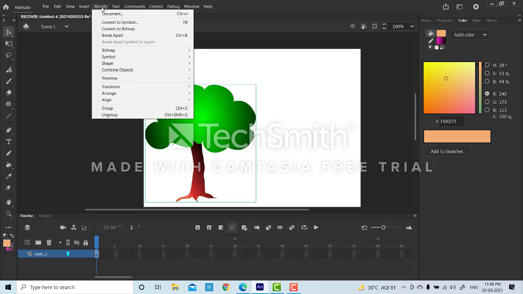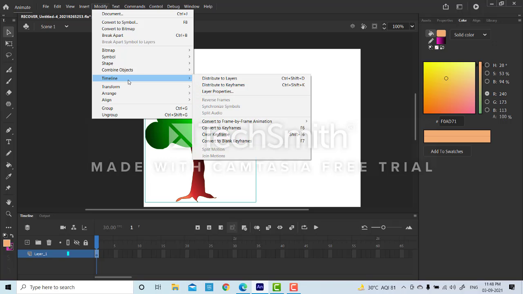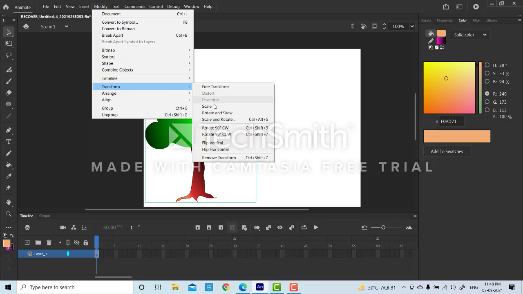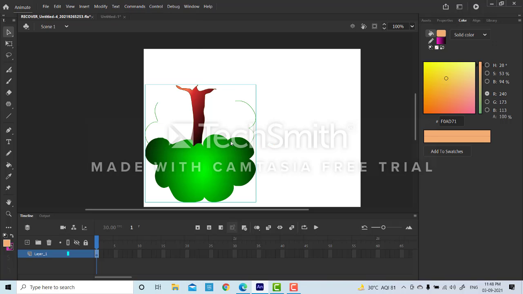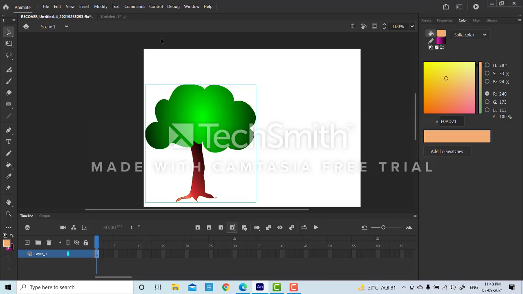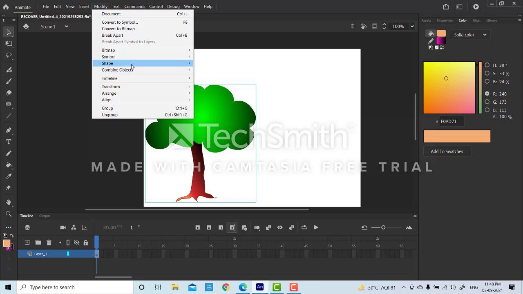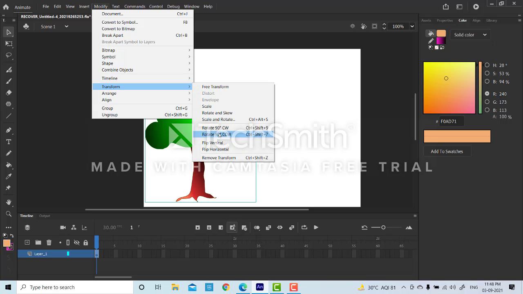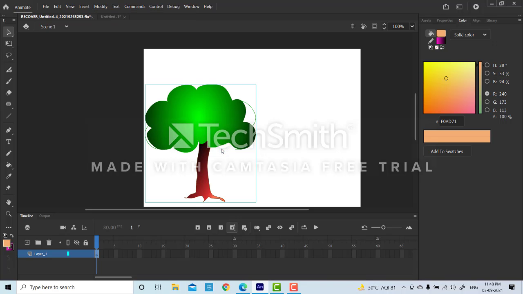Then go to the Modify tab, then go to Transform. It will show you the list of menu. You can get Flip Vertical and Flip Horizontal. Click any one of them, it will show you the flip vertical, or you can also apply Flip Horizontal. It will show you that flip horizontal and flip vertical.